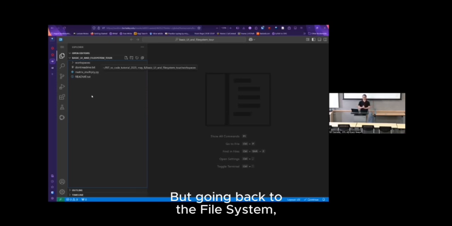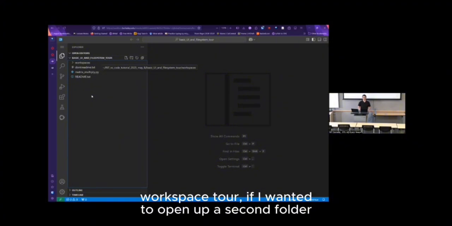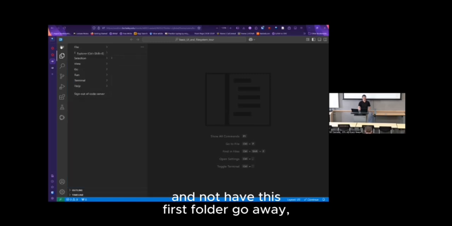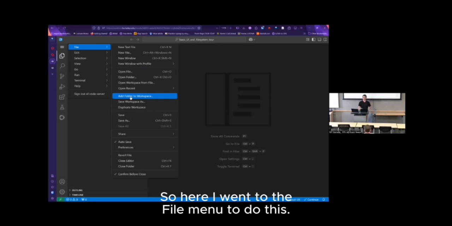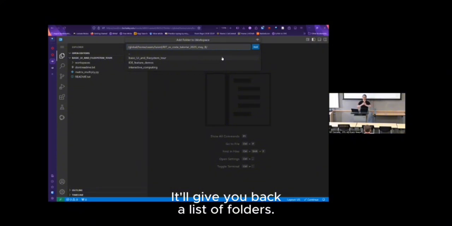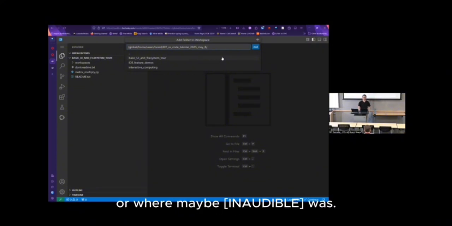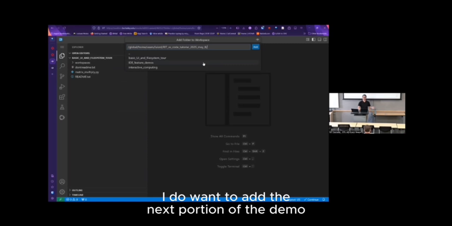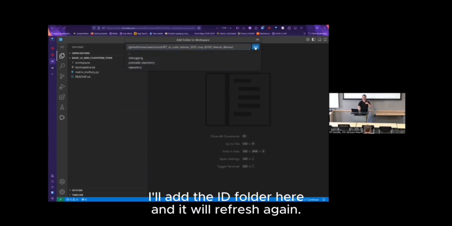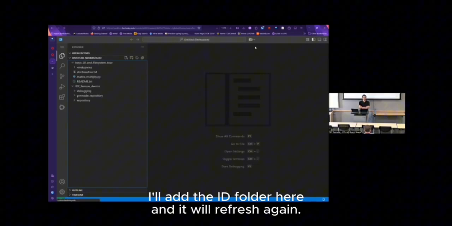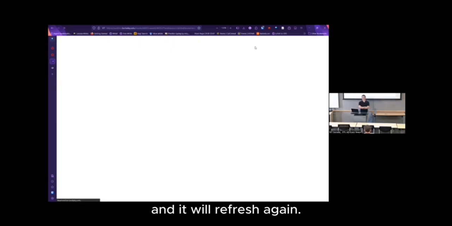But going back to the file system workspace tour, if I wanted to open up a second folder and not have this first folder go away, I can add a folder to a workspace. Here I went to the file menu and chose add folder to workspace. It'll give you back a list of folders, starting where I'm currently in or where I last was. So I want to add the next portion of the demo to this workspace. I'll add the IDE folders folder here, and it will refresh again.